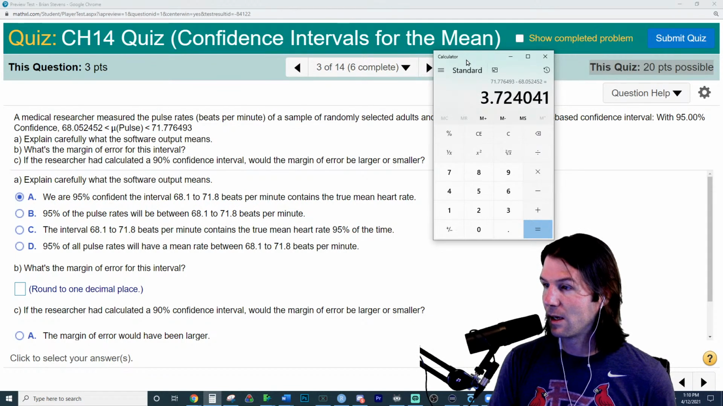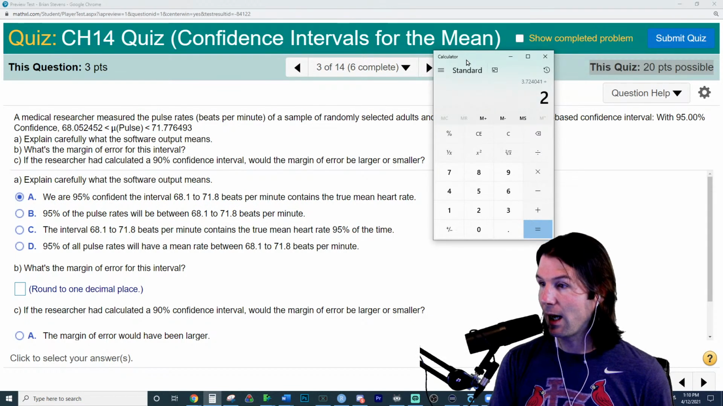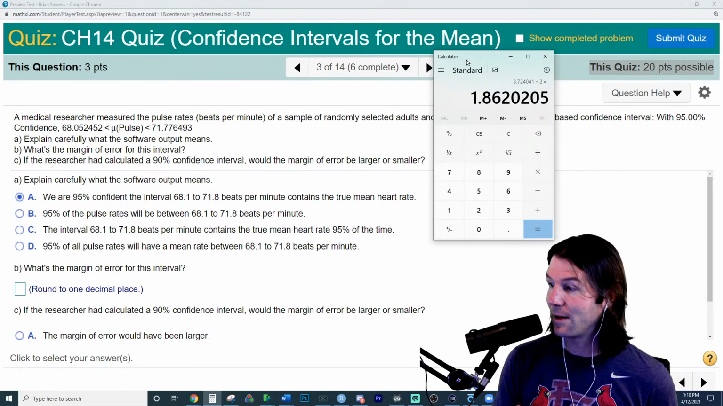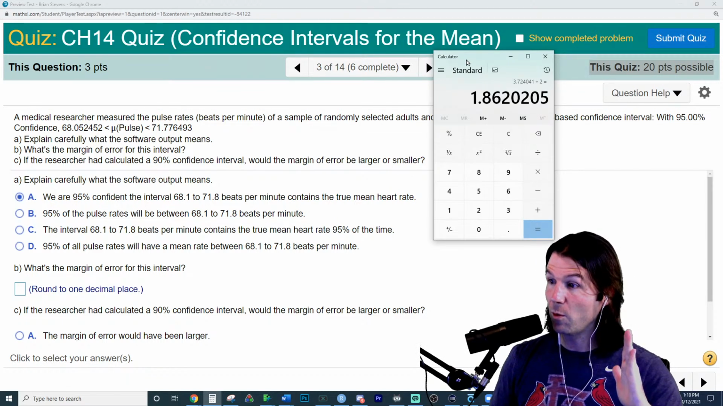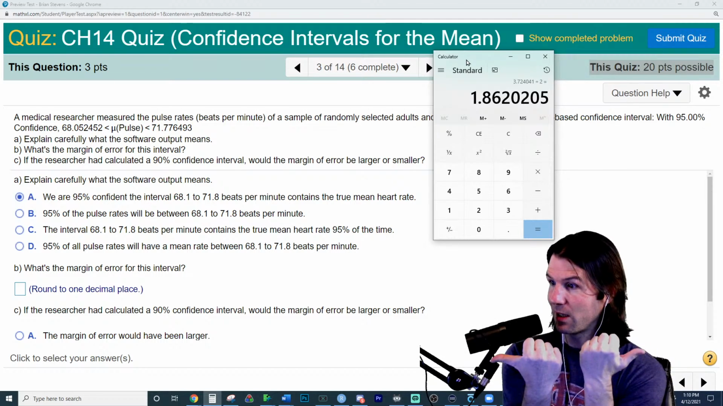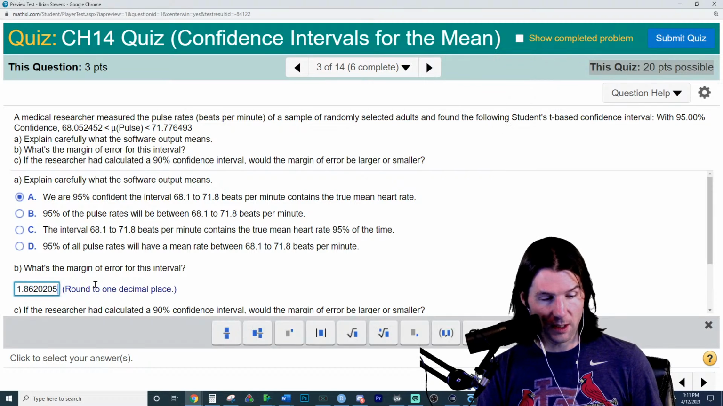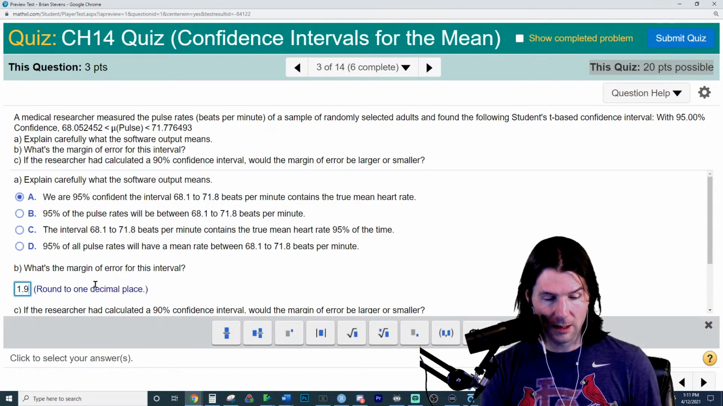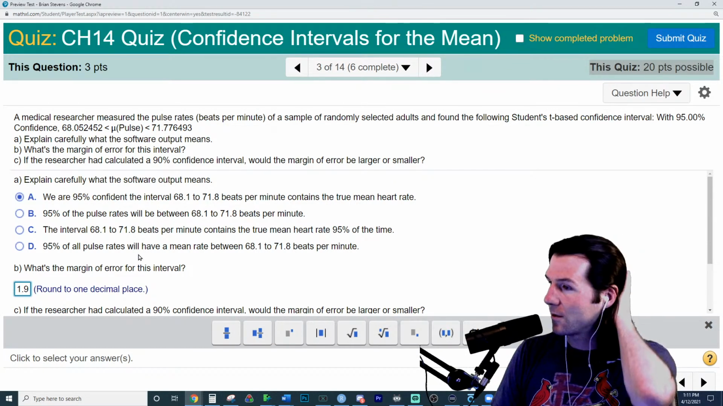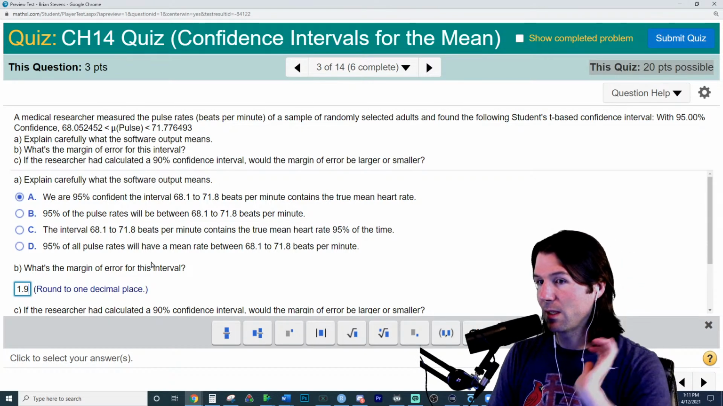That's the distance. And then the margin of error is just half that distance. So margin of error is half the length. Like if you have an interval that goes from 40 to 50, the margin of error is plus or minus 5. So the margin of error is half the length of the interval. So it's just half the length of the interval.